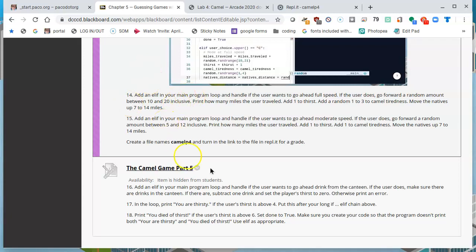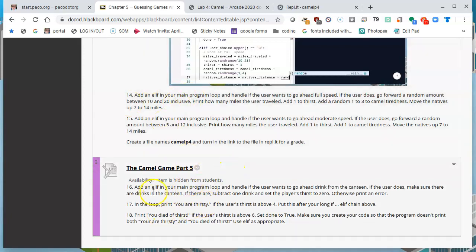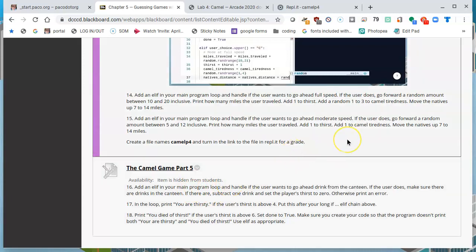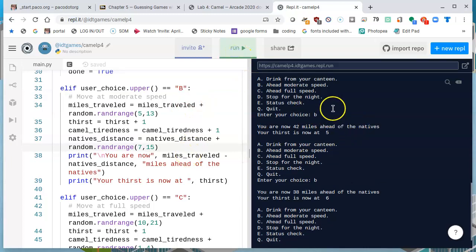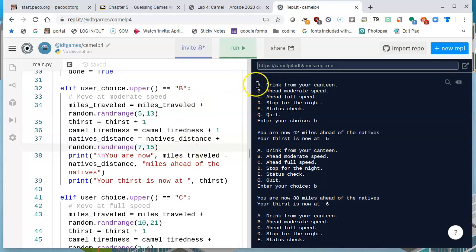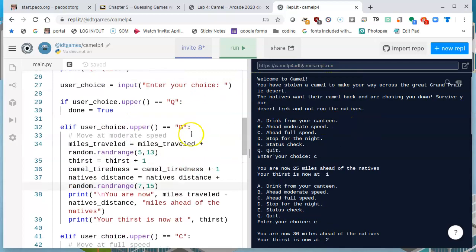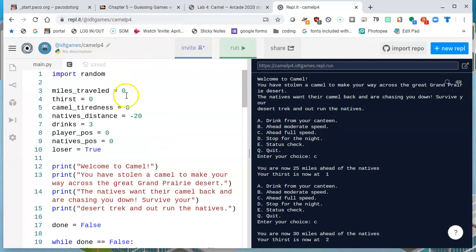So what's going to happen in this part 5, we're going to add another else if statement that's going to handle if the user wants to go ahead and drink from the canteen. And that is one of the commands that we already have in our menu. We stopped the program that was running before, and so we have option A, we're going to drink from the canteen.